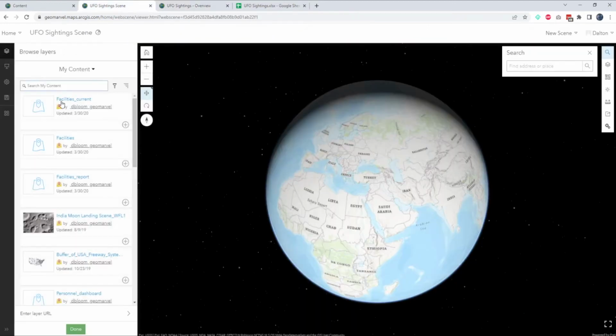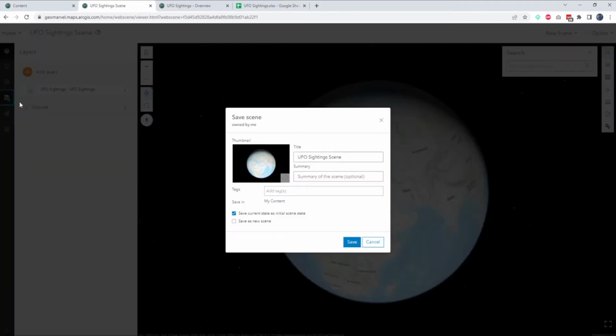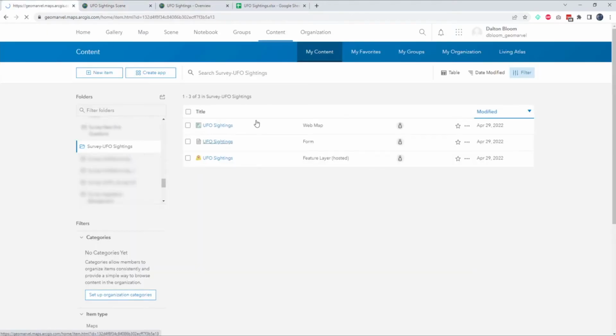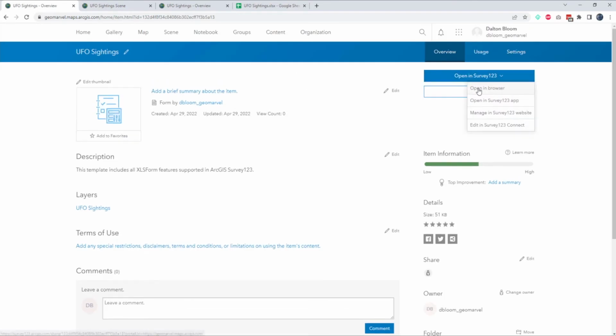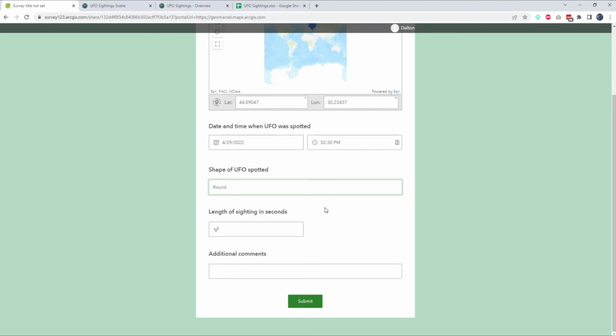Now, I've already created a UFO sightings scene here, so let's go ahead and add this feature layer to our scene so we can make UFO observations and see them come in a 3D view. Now, opening up the form item, one of our options will include opening this survey in browser. So this is essentially just going to let us gather data and populate our survey feature layer using the question types that we've designed. So we've got our geopoint, we'll add our date and our time, we'll type in the shape of UFO spotted, we'll add an integer for the length of the sighting in seconds, and additional comments.